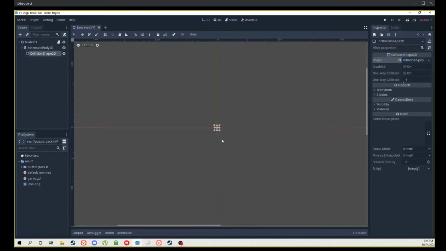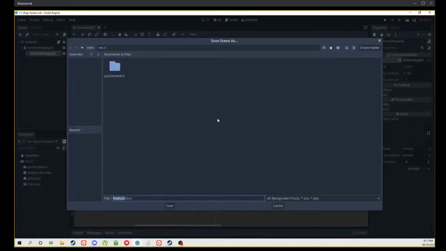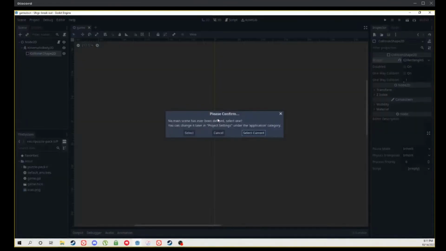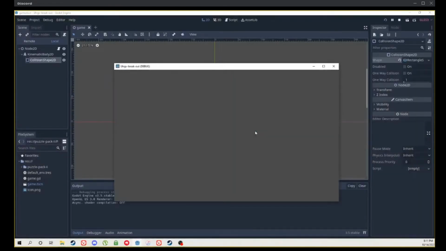Go into 2D view so we can see it. Here it is. Let's extend this. Great. Save this as game. We run it, and we see nothing.